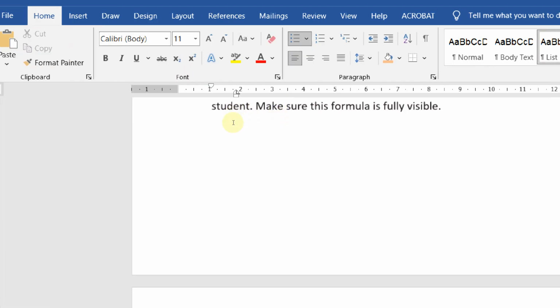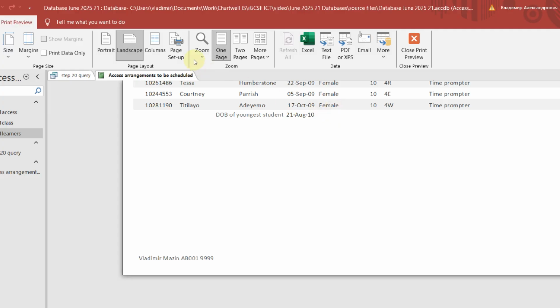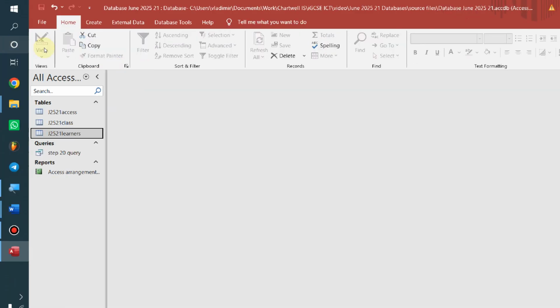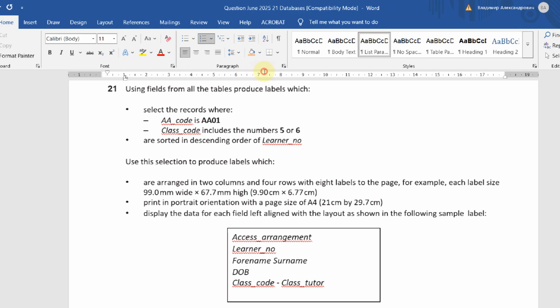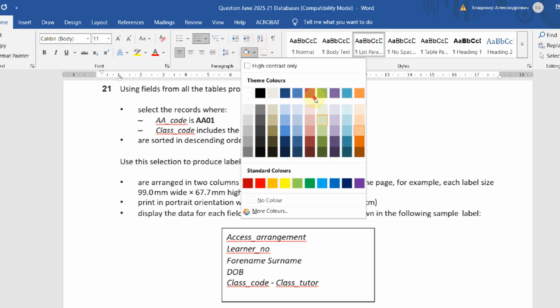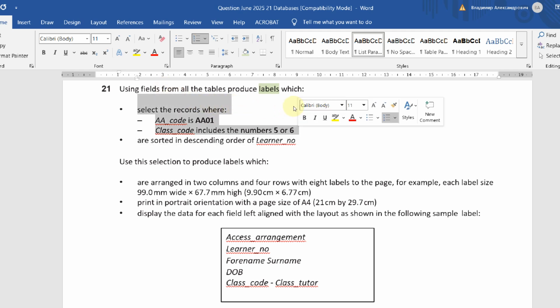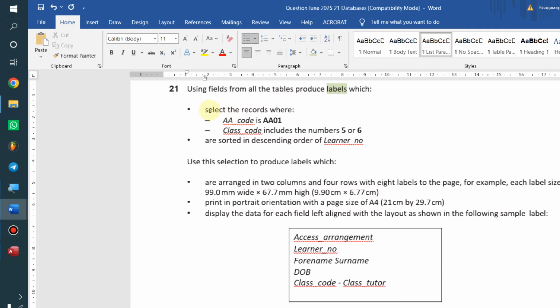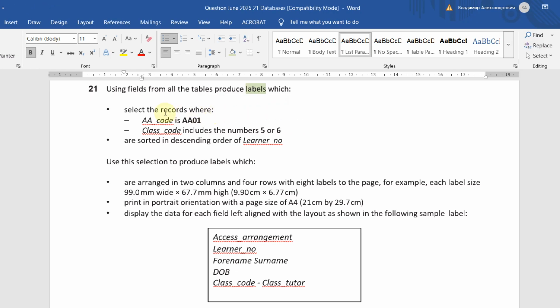And let's go for the last step in this database question. This one is related to labels. Let me close the report, let me close the query, and go for this one. Here's the question. Using the fields from all tables, produce labels. This is a keyword here, labels. Then they tell you these labels have to be with these filters. Sorted in descending, the AA code is this, class code includes 5 or 6. Sorted in descending order of learner number.